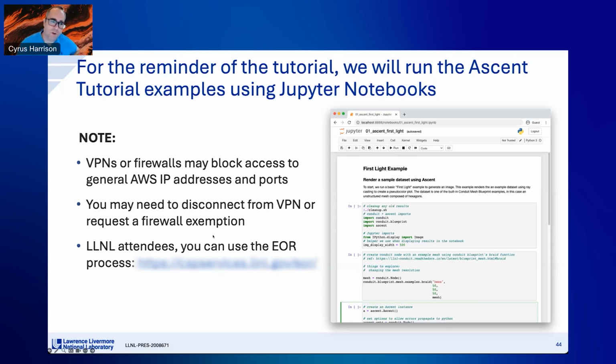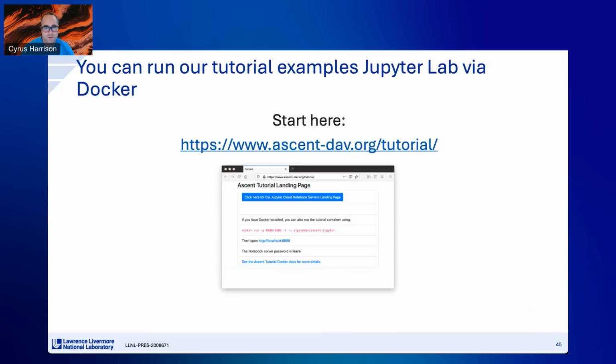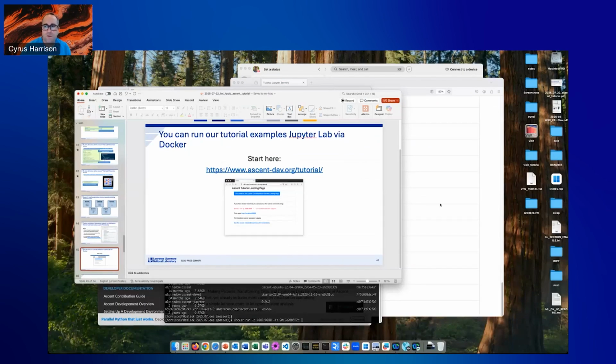So if you're at Livermore, there's a process you can do to get an exemption from the firewall. That's what this is, and it might take a few minutes to kick in. You can also run the Docker containers yourself. Of course, that's a little bit more complicated. But we're going to be showing you all these things through these Docker containers, and yeah, you'll be able to follow along.